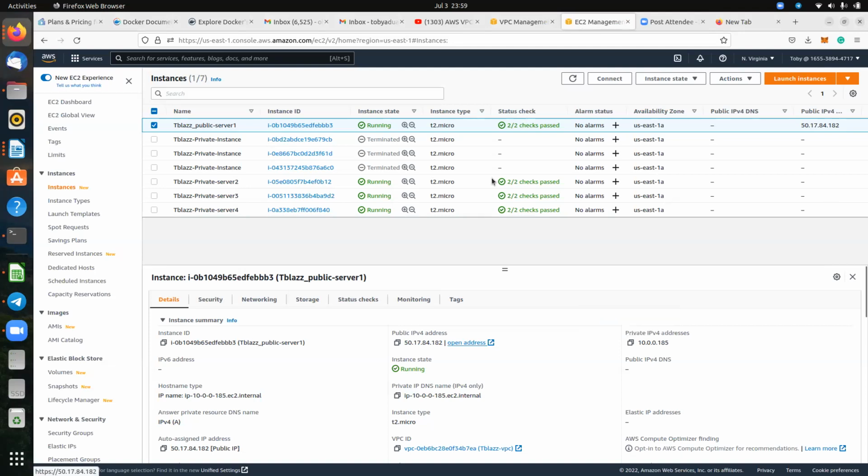Open any fresh browser, copy the public IP address and paste it there. If port 80 is enabled, you should be able to see it live. Copy the public IP address and paste it in this URL.